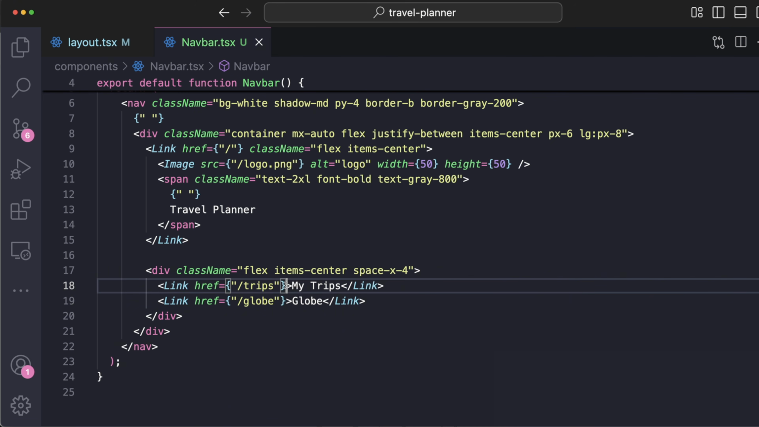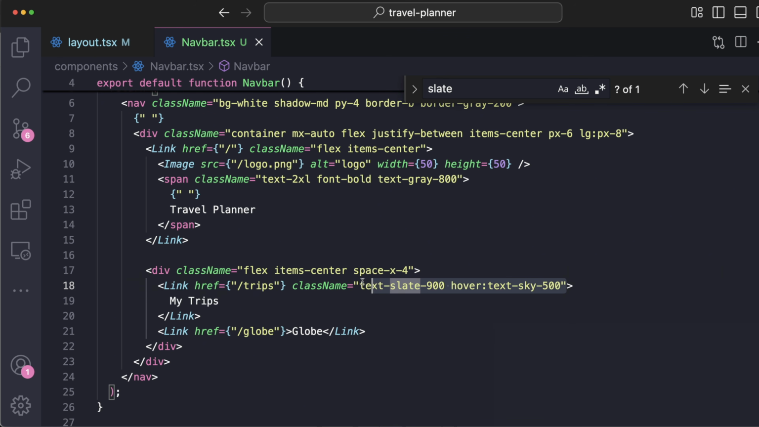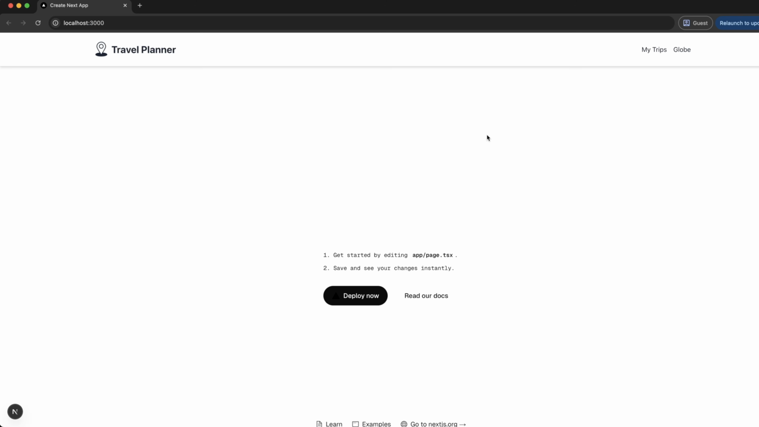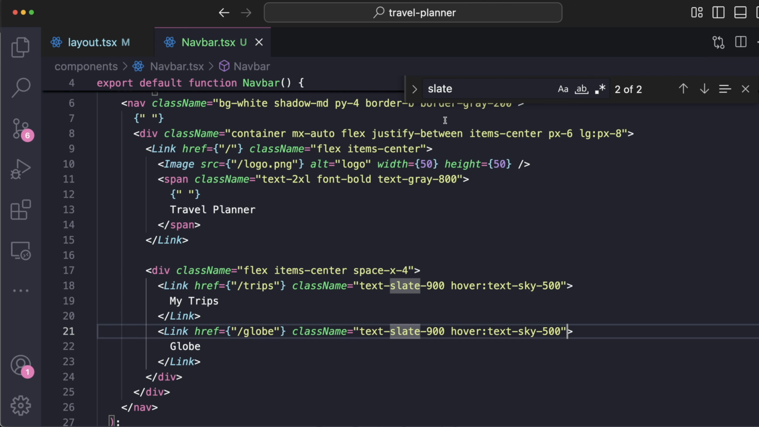Now for each of these links, we're going to put a class name here, and we're going to pass the color as text slate 900. We're going to also have a hover to it, which is going to make it into a text sky 500. Now I'm going to copy this class name, and I'm going to put it over here. And what we should see is that now if I hover them, we get the different colors, and we have the links appearing on the top right.